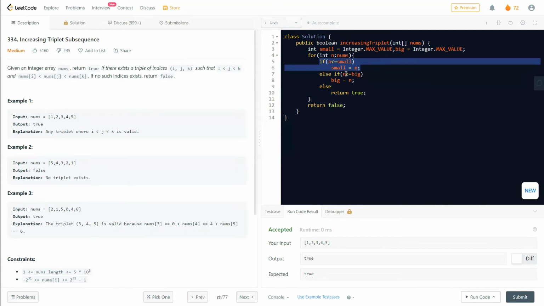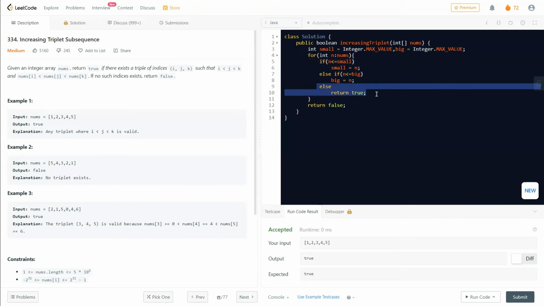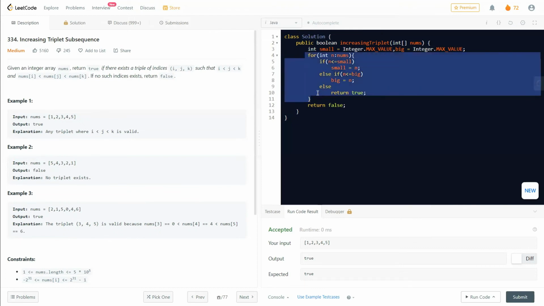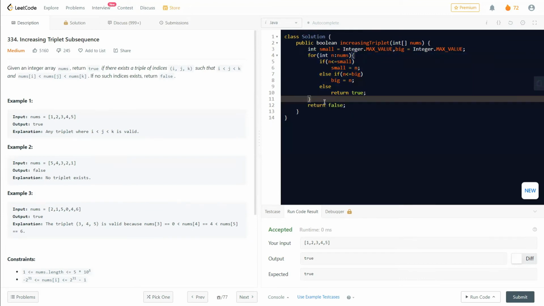So once we find something less than or equal to big, we update the big. So we find a value that is greater than big. And if both of these conditions fail, that means a number is there that is greater than small, a number is there that is greater than big as well, right? In that case, we come up to the last case. So we simply return true. That means we found a case.